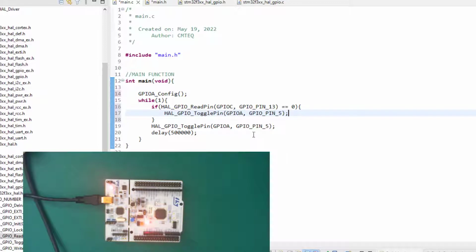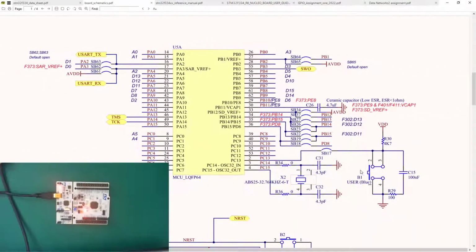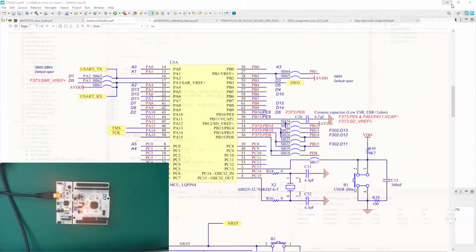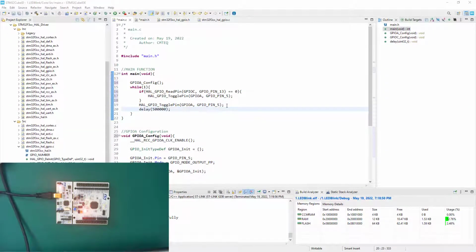Now, why did I choose 0? Because if we look at the schematic, we can see that it is already being pulled high. It's already pulled high, so I'm not touching it. Now when I press it, it's going to pull down, which means when I press it, it's going to read a 0. So I now want to detect that first press, which means I have to work with 0. So if it is equal to 0, then I want to toggle the LED of the PA port.